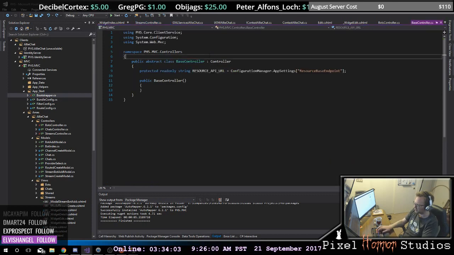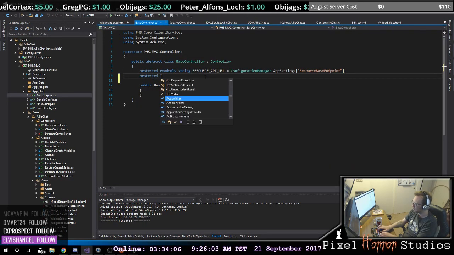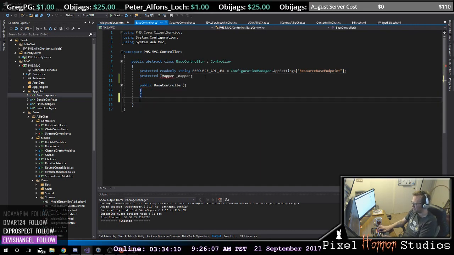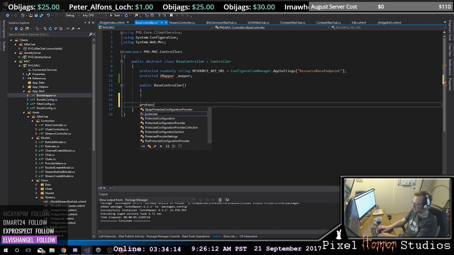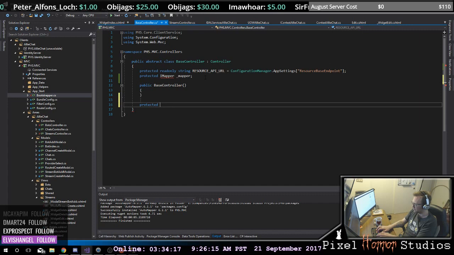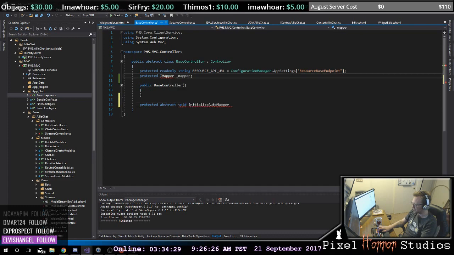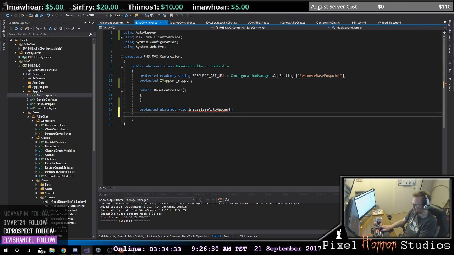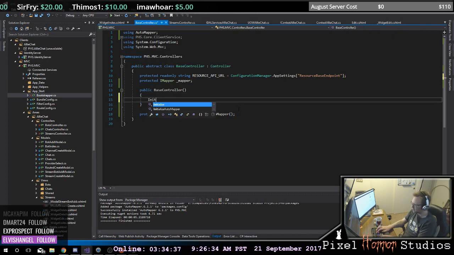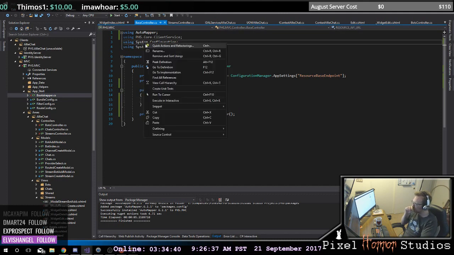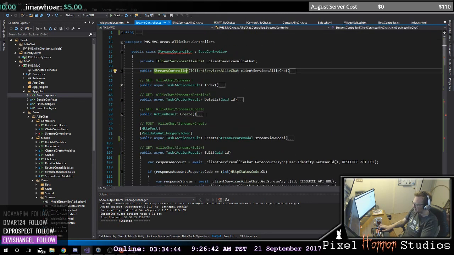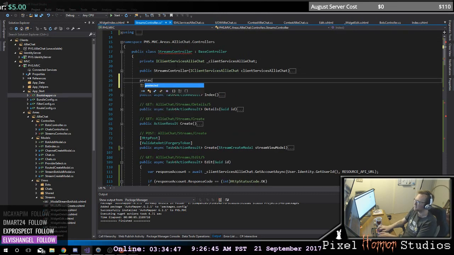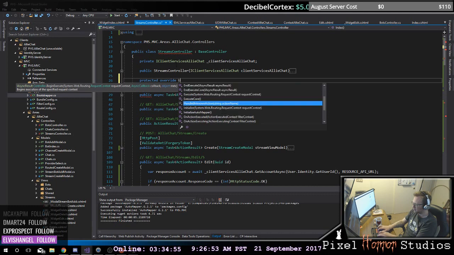No, you want to come to the base controller and you want to add in here a mapper. And then down here you want to have a protected abstract void initialize auto mapper. And so that means that now here you have to have something called protected override initialize automapper.